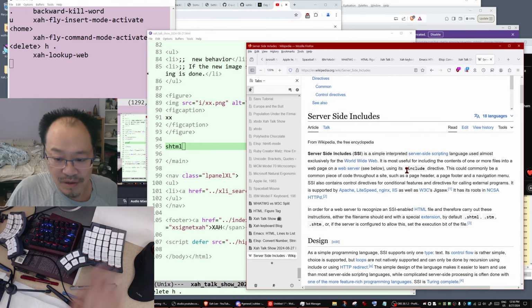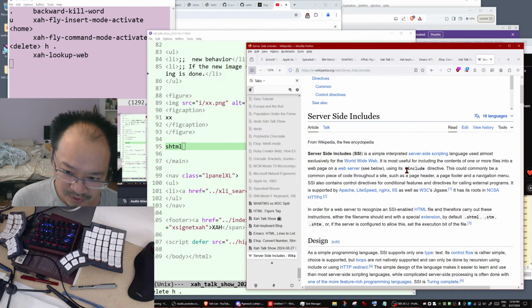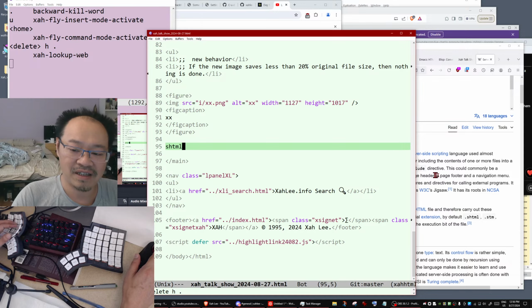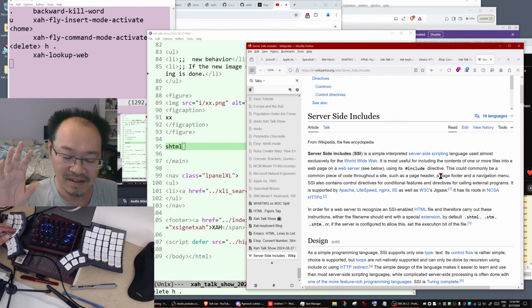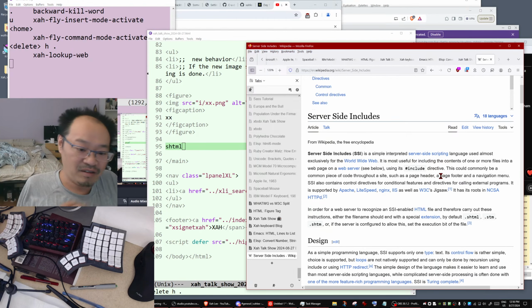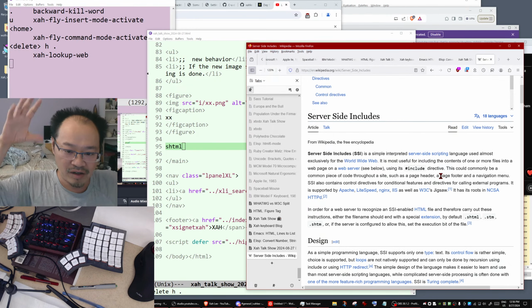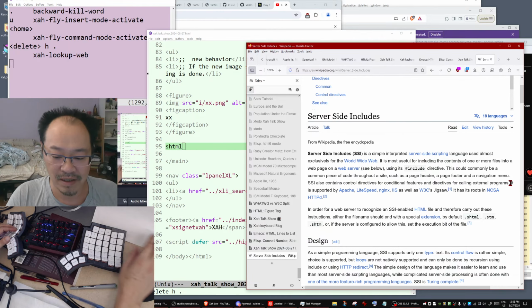So anyway, server-side includes is a simple interpreted server-side scripting language used almost exclusively for the World Wide Web. It is most used for including the content of one or more files into a web page. That's shit. Okay, that's just like include from the C idiots. The C scums first created this, like, you just include the whole file, no library, no module, no namespace. You just say include this file, and it behaves as if the whole file is in this file. That's basically shit.